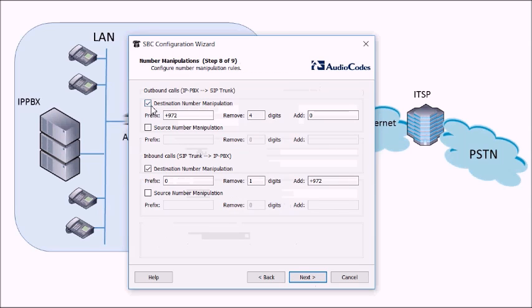And almost at the end now, I'm just going to set up a couple of simple number manipulations. You can set many more of these within the interface, but this lets you do it quite quickly in here. My IP PBX is using E164 numbering, so it sends numbers with a plus 44, plus etc. So I want to strip this and turn it back into a zero, because that's what my SIP trunk provider wants. So I'm going to strip three digits and add a zero.